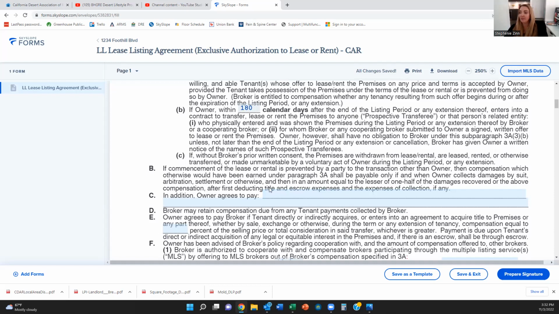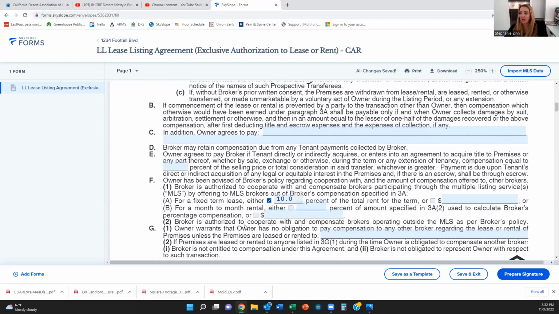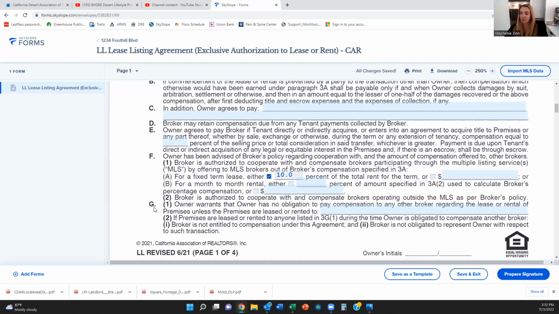It talks about if you have any obligations to pay anyone else, anyone else who has listed the property. That's item G1. Owner warrants that the owner has no obligation to pay compensation to any broker regarding the lease or rental of the premises unless it's rented to. And so that's where that list of exclusions would come into play.